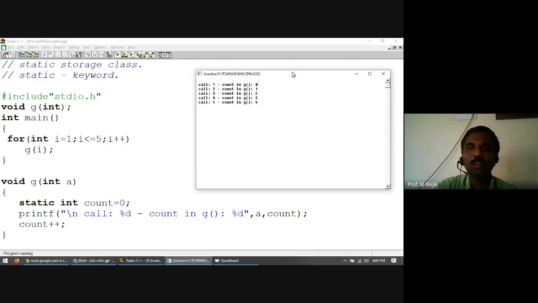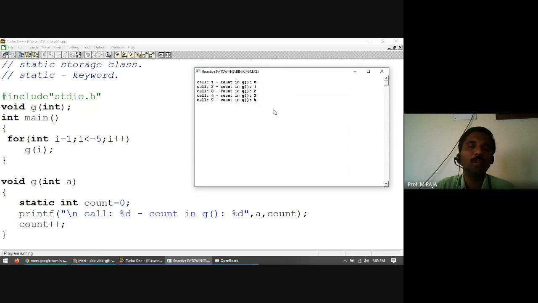Please look into the output. What happens? Call 1, count in g is 0. Call 2, count in g is 1. Call 3, count in g is 2. Call 4, count in g is 3. Call 5, count in g is 4. Compare this output with the previous output, which was without the keyword static.